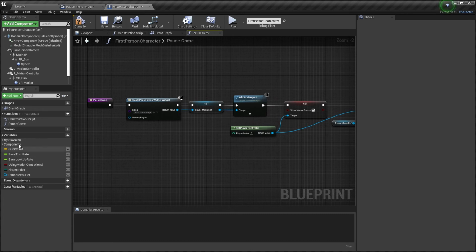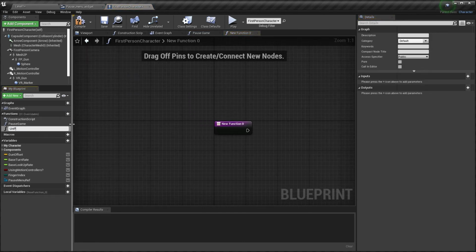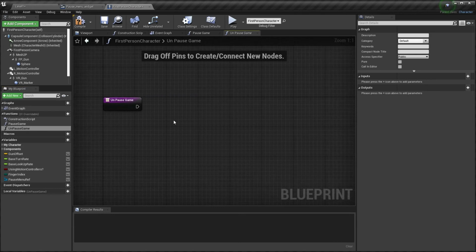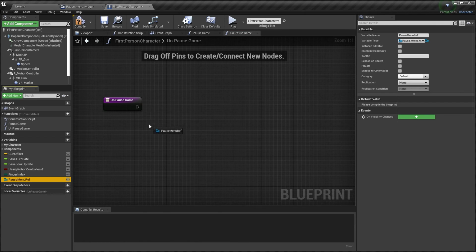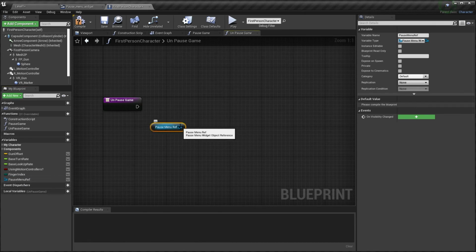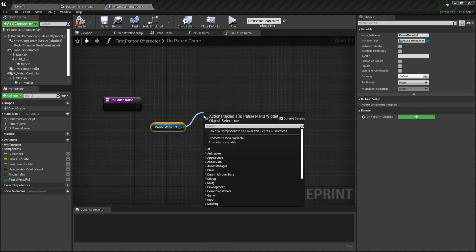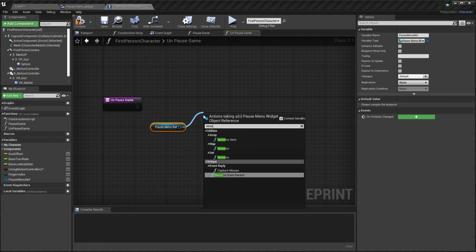We also need another function, which is going to be to unpause the game. So let's add that as well. So click on Add Function over on the left and call that Unpause Game. Okay, and then this one, we kind of need to do the opposite of what that first one did. So we need to get rid of the menu off the screen. So I'm going to drag pause menu ref in and get it. I'm going to drag off that and do remove from parent.